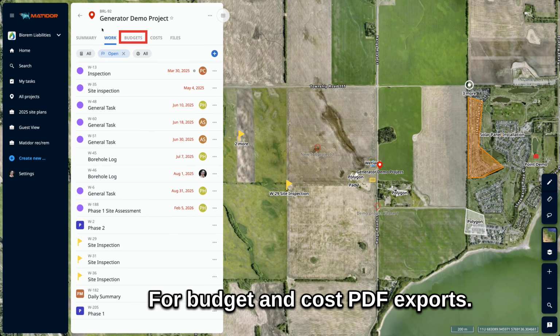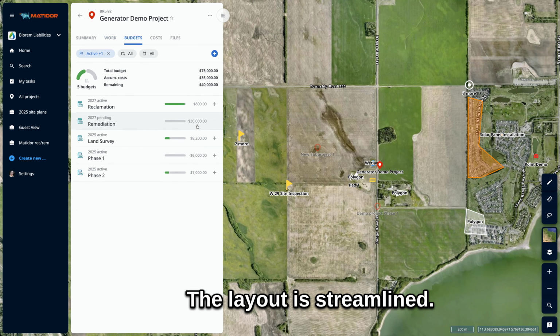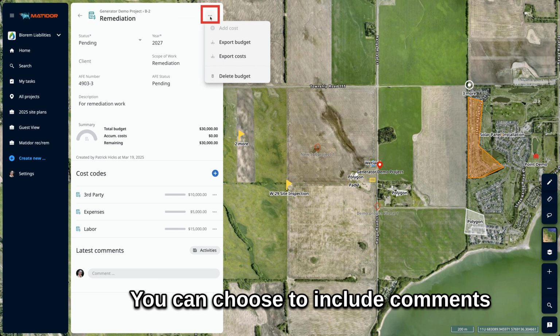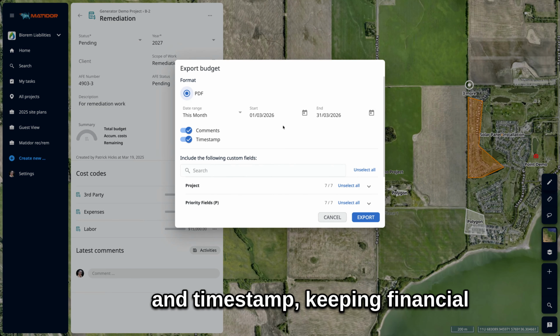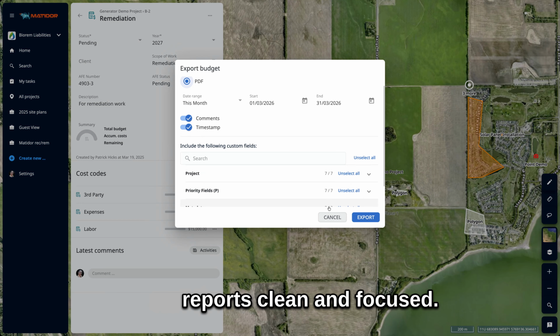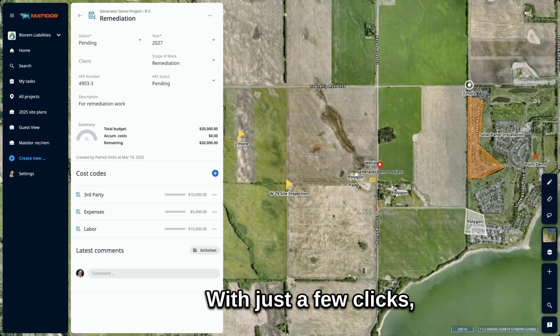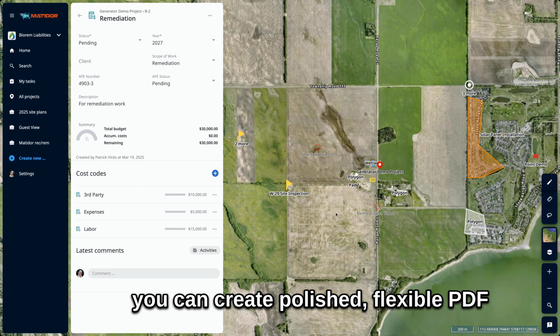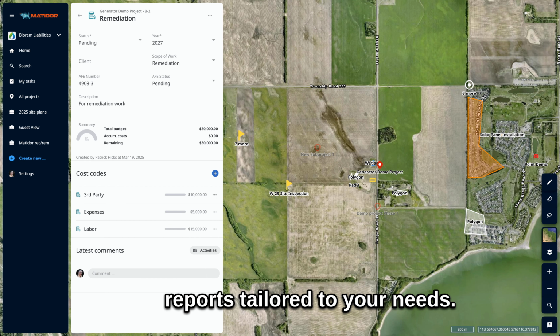For budget and cost PDF exports, the layout is streamlined. You can choose to include comments and timestamp, keeping financial reports clean and focused. And that's it. With just a few clicks, you can create polished, flexible PDF reports tailored to your needs.